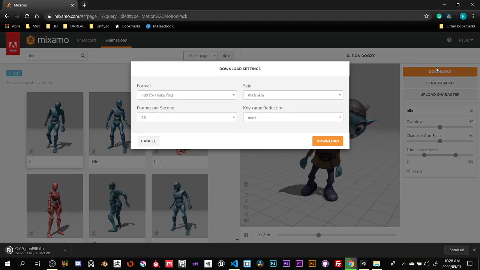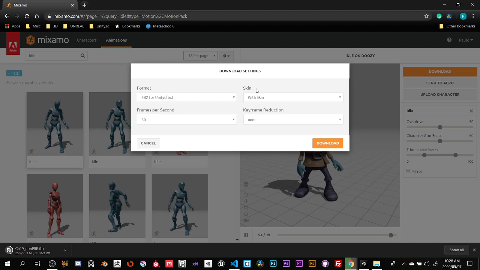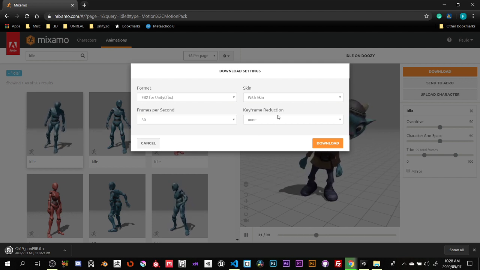So now I click the download button again. This time you'll see we have four options. We no longer just have two options. So FBX for Unity stays the same. Leave the frame rate as it is because that's the frame rate they made the animation, so let's not mess around with it. We're not going to do any keyframe reduction. What keyframe reduction is, it tries to compress and reduce the file size by removing keyframes that it deems not necessary.